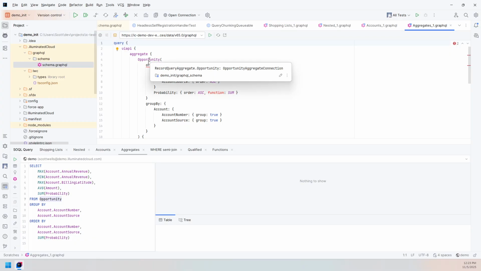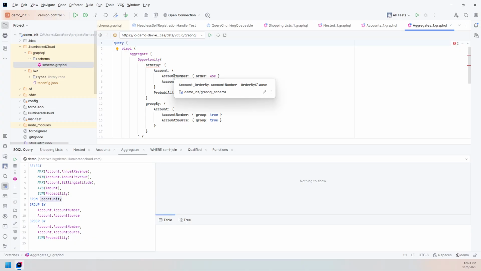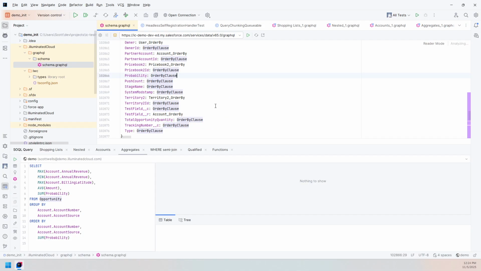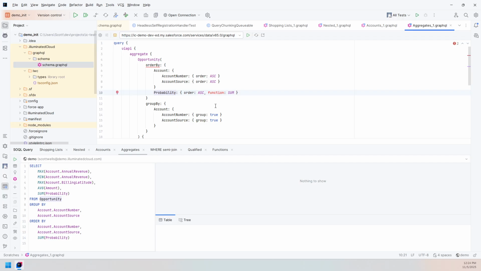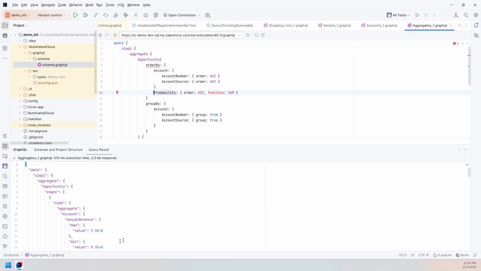So from opportunity, we're ordering by, and we can see that we have from account, notice that it deduplicated. So from account, we are ordering by both account number and source, and probability, we're ordering by probability ascending, but we're doing that as an aggregate, sum probability, and you can see this is red. You can see this is red because it says that probability doesn't use an aggregate order by clause. That's coming from Salesforce, from their introspection API, but this is a legitimate query. It executes just fine, and things are aggregated for probability just fine. See, it says probability sum value.